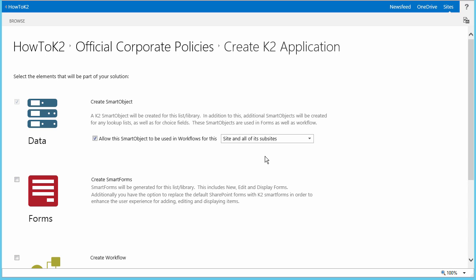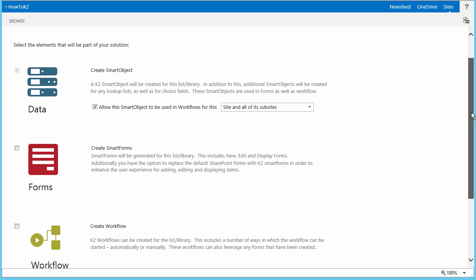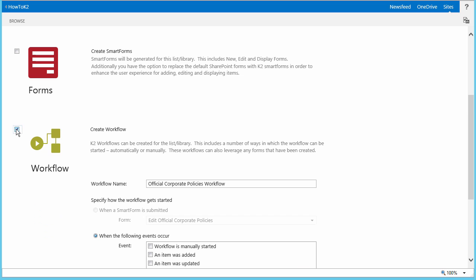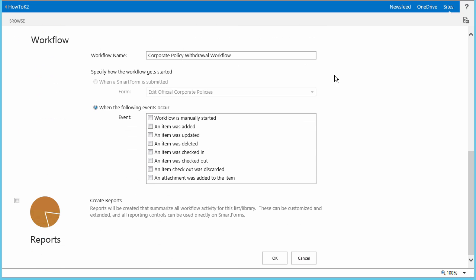We won't be allowing users to edit items in this particular library, therefore do not check the Forms option. With both workflows involved in this solution, we will basically only be allowing the K2 service account to add or delete documents from this library. Ensure that the workflow option is selected, and then configure it as follows. You can name it Corporate Policy Withdrawal Workflow, and keep in mind this is the name of the workflow as it will appear in the K2 Worklist app part and K2 reporting once you start running the application.